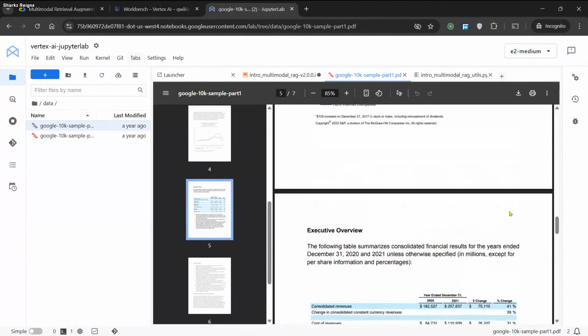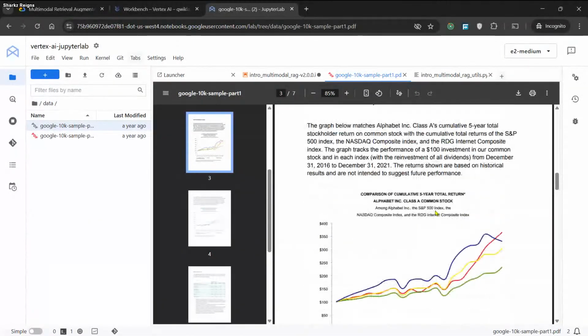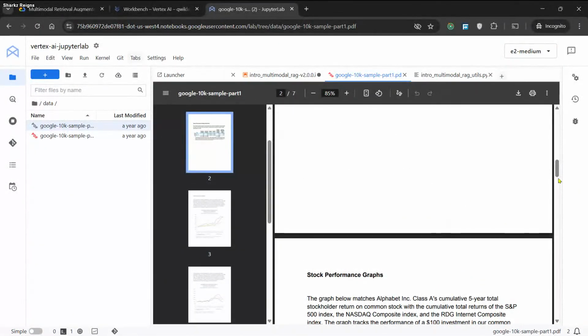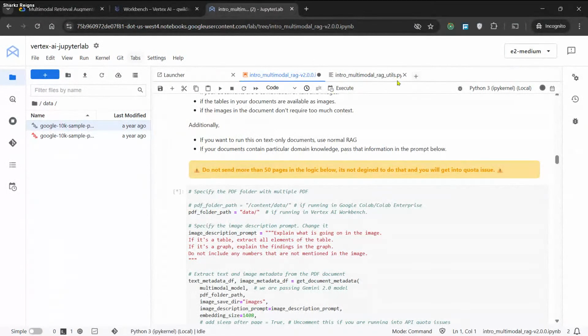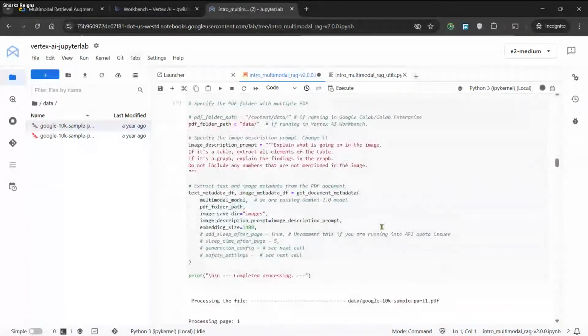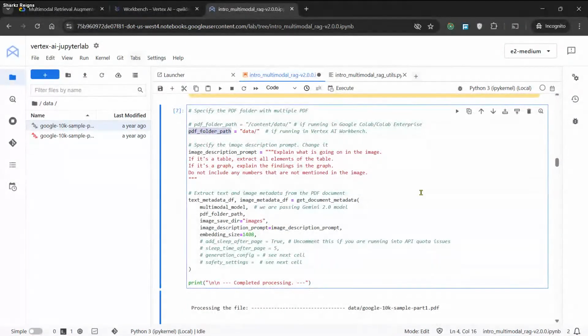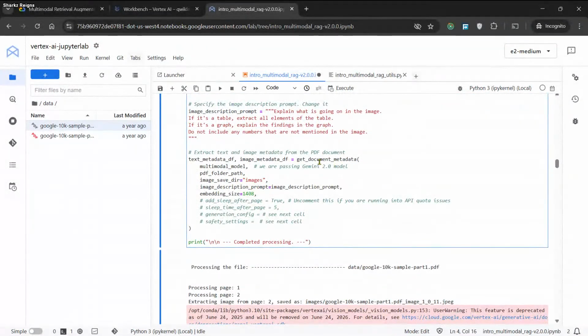Initially it was difficult to process a document that has both text and images. We were only able to extract text and use that text to answer various questions. But right now we can use both the text and the images that are in the document. So as you can see here is where we are loading those data. Then after that, we are using this function to get document metadata. This one enables us to get the text metadata from the PDF and also the image metadata.